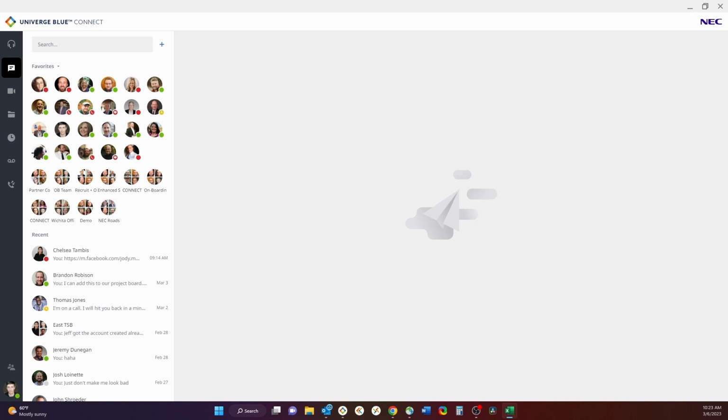On the left-hand side of the screen, we've got different icons that are listed here. And if you hover over the icon, it will tell you what each of these does. So if you're an HCD agent, this is where you would log in to take your calls from the queue. We've got the messaging portion, any meetings, share files, call history, voicemail, and then calling, which is where you would go if you want to place an outbound call.